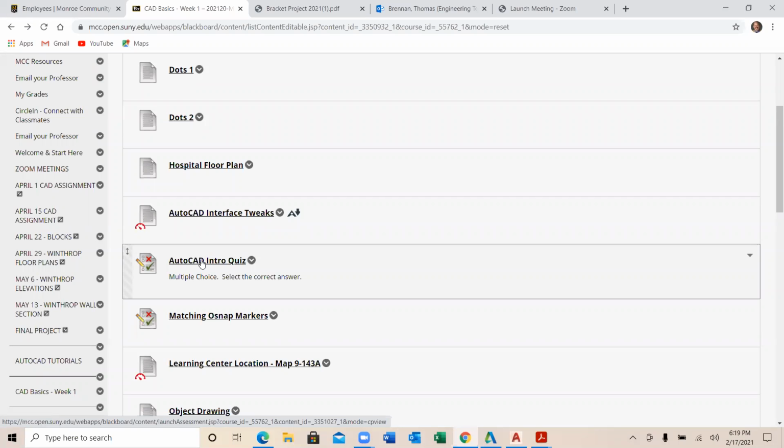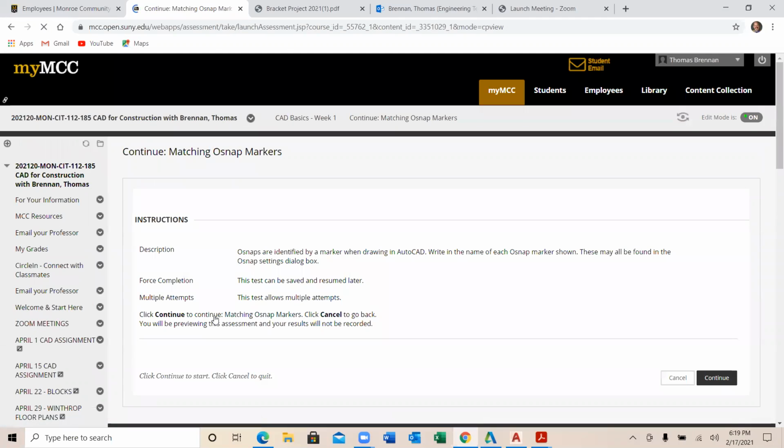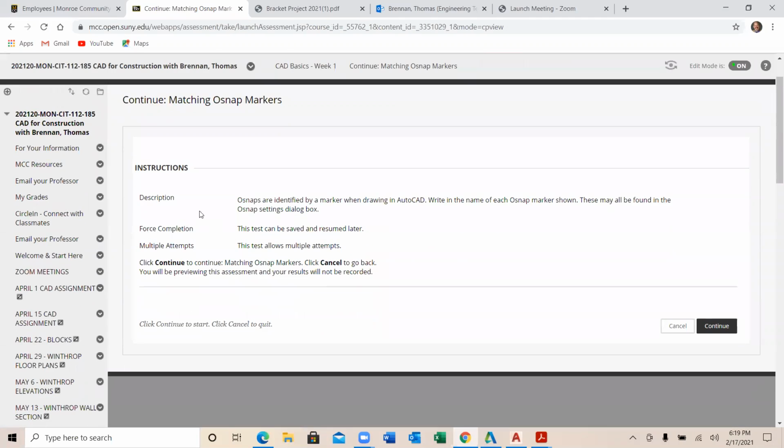Okay, the next one we're going to go to here is matching Osnap markers. Now, this is something I like to go over because it can be a little bit confusing. I just want you guys to feel confident with this. So matching Osnap markers, we go to here. And as I go to here, same thing. It tells me Osnaps are identified by a marker when drawing in AutoCAD. Write in the name of each Osnap marker. These may all be found in the Osnap settings dialog box. So you can go ahead and find these on your own. So I'll go to continue.